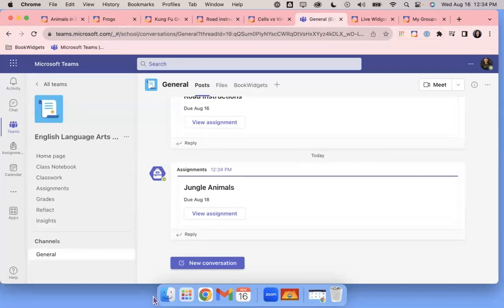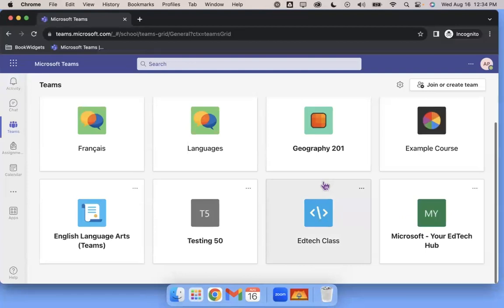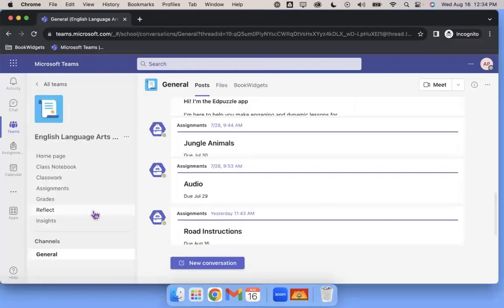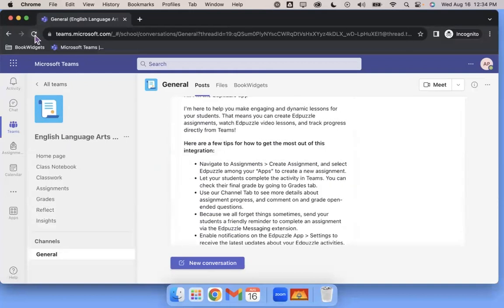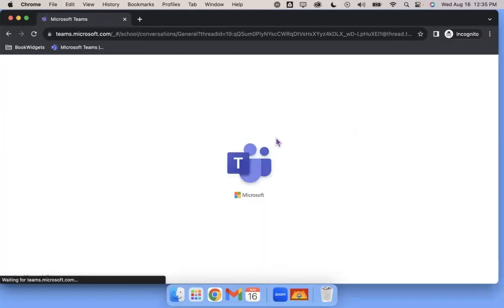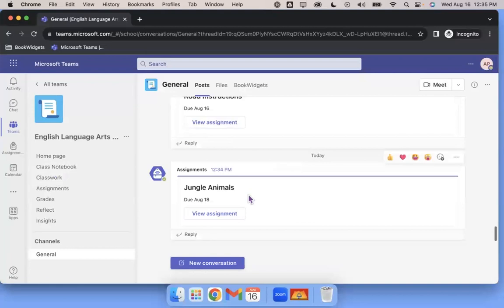So I know that I've sent this to my students, but I also want to show you what this looks like for our students. So I'm going to go ahead and pull up my student view for you to take a look at. Here is my student in my English Language Arts team. Now I'm working as a student. So I've taken off my teacher hat and I'm working as a student. And let's go ahead and refresh. So here's all of our students' assignments. And here is the jungle animals assignment.